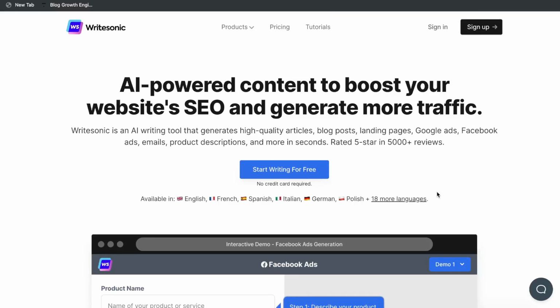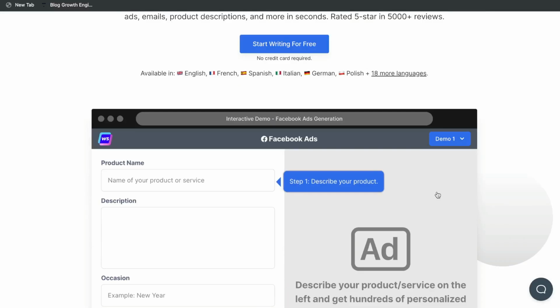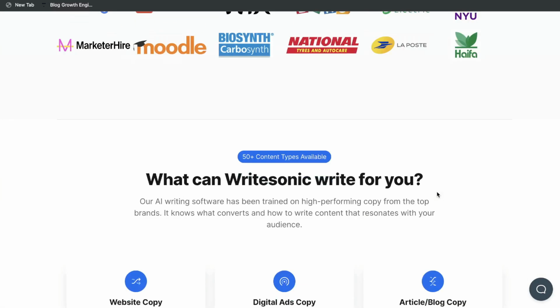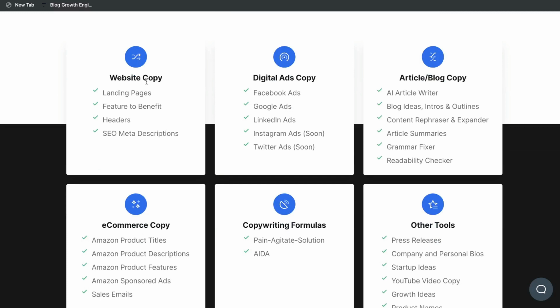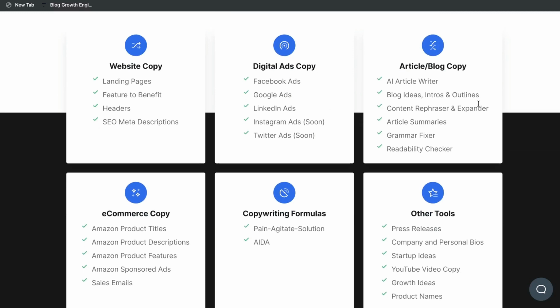Let's go ahead and do a review of Writesonic. Now, Writesonic is an AI copywriter, and like most AI copywriters, it allows you to write both short and long form copy. So you can do things such as write website copy, digital ads such as Facebook, Google, and LinkedIn ads. You can also use their article or blog copy templates to create long form blog posts and articles. Specifically, you can generate blog ideas, intros, and outlines, and they also have a built-in content rephraser and expander.